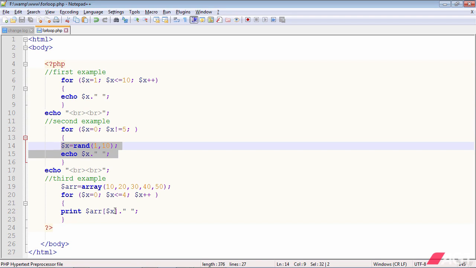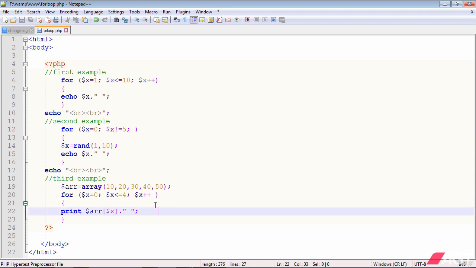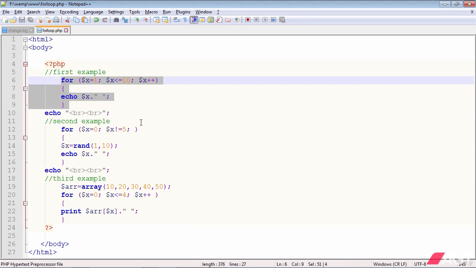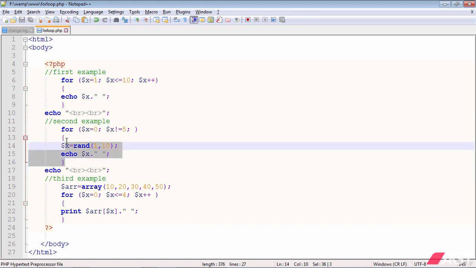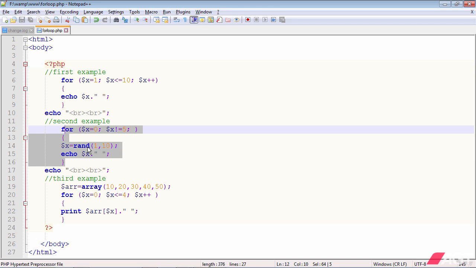So array of 0, 1, 2, 3 and 4. That means 10, 20, 30, 40, 50. These numbers are expected to be printed. So this is the simple for loop. This is a for loop in which the termination is decided by the random number, and this is the third for loop to traverse the array.